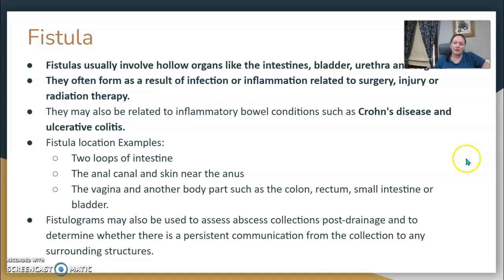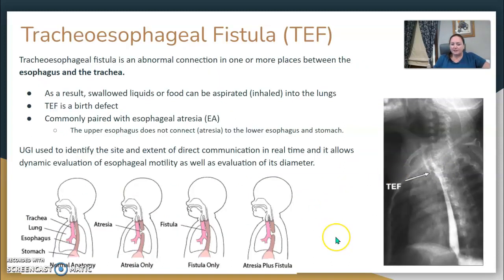Fistula locations, they can be in a multitude of areas, but it could be between two loops of intestine. It could be between the anal canal. It could be involving the vagina, having a passageway to the colon, the rectum, the bladder. All of these things we don't want. So the contrast material will be injected into these to gauge or identify where the passage is and the severity of it. So I'm just going to give you a couple examples that you might hear wording-wise.